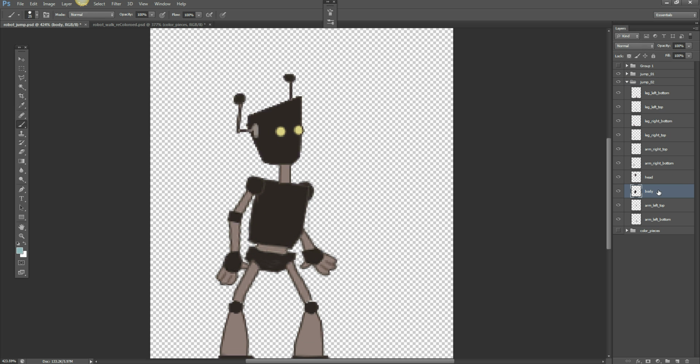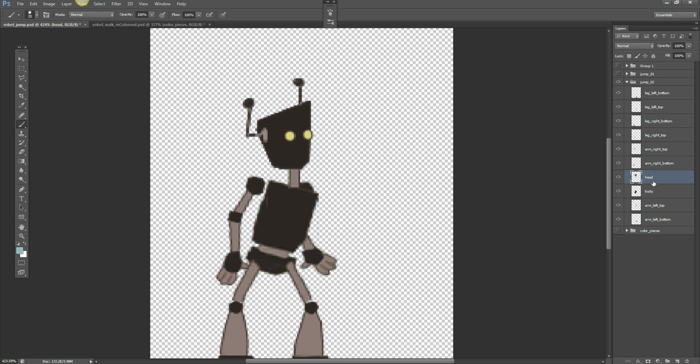Alright, so his body and his head are going to go down just a little bit more. Something like that's pretty good. Then we're just going to take his body, rotate it, and move it forward just a little bit more because he's starting to crouch down a little bit more. And then the same thing as we did before, just move all these pieces into place.